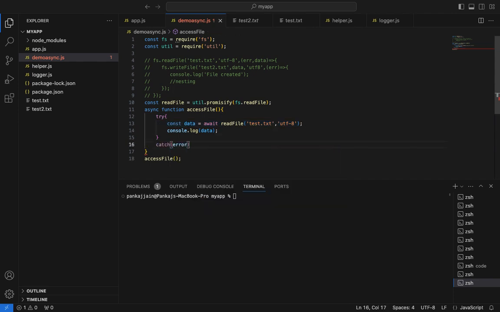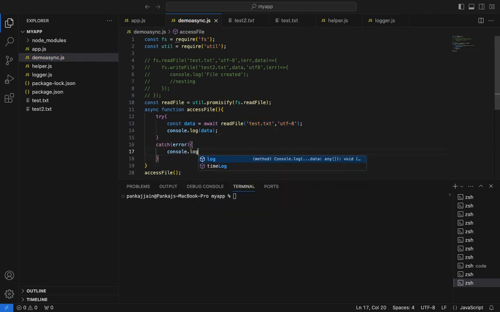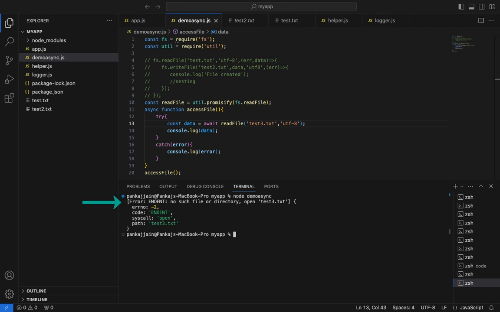Catch takes the error parameter, and we can log the error. Let me change the file name to test3.text, which does not exist. Run it. The error is caught and displayed. No such file or directory. Put it back to test.text.